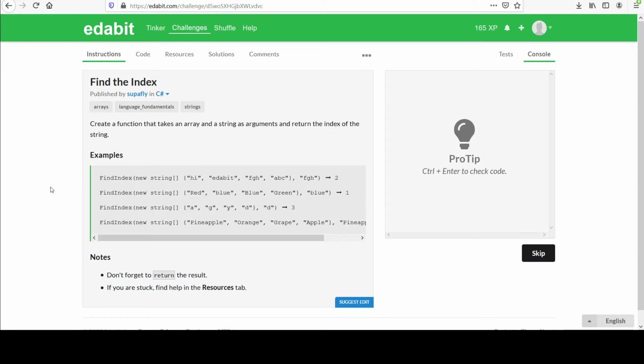Onward to the next challenge, entitled Find the Index. You are to create a function that takes an array and a string as arguments and return the index of the string. And that would be where it occurs in the array. And again, remember, arrays use zero-based indexing.